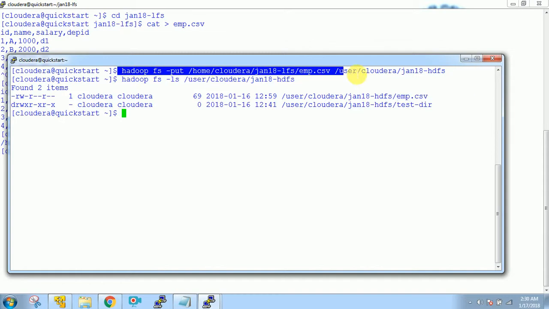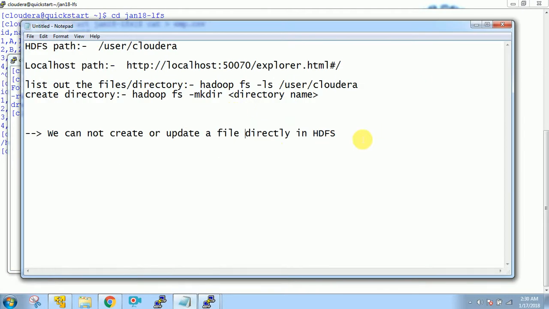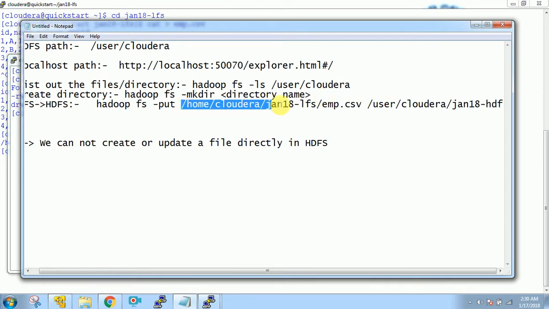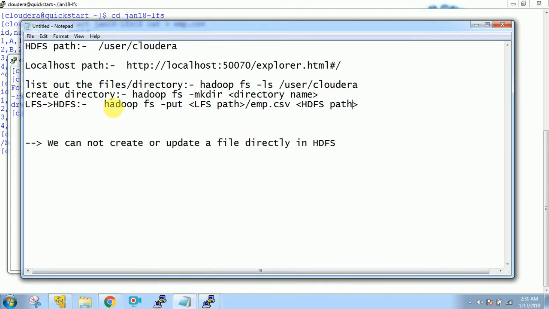I'll copy this command. LFS to HDFS: hadoop fs -put, LFS path, HDFS path.